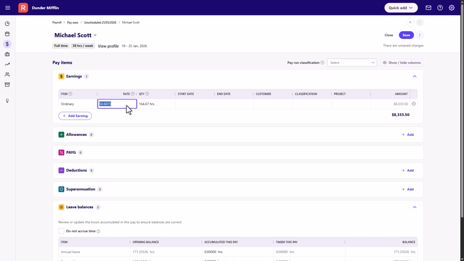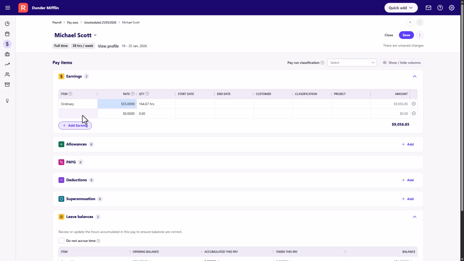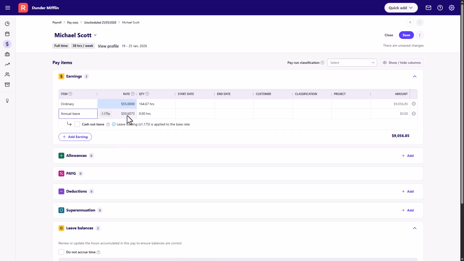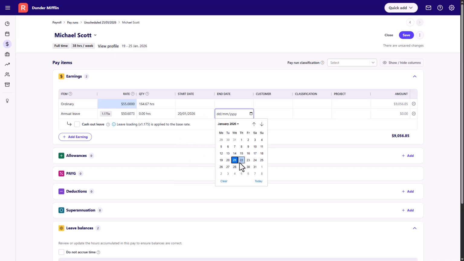If required, you can override this at any time by simply clicking into the respective field and entering in your own rate or quantity. You can add more than one earnings item for an employee in the pay run if it's applicable. Simply click the Add Earning button to add another earning or leave item. When entering leave items, you can enter the start and end dates of leave taken, which will appear in your payroll reports.